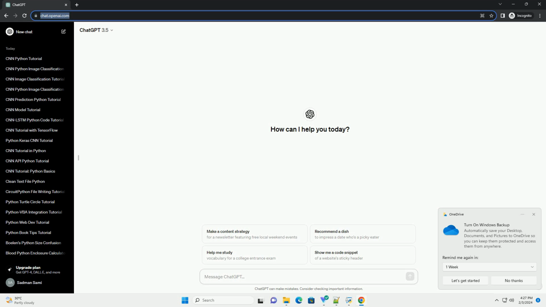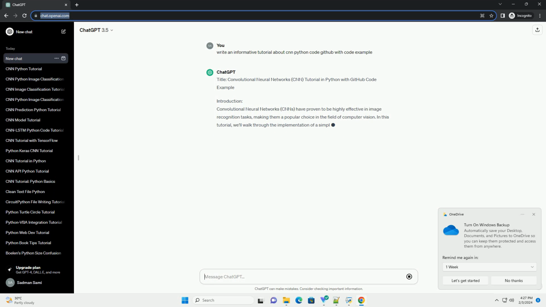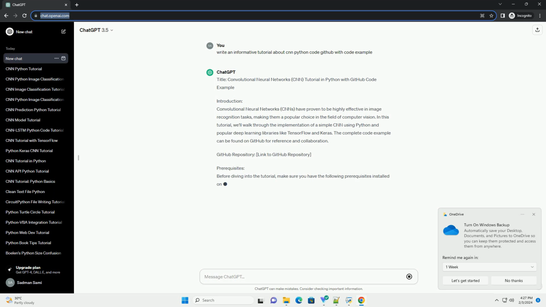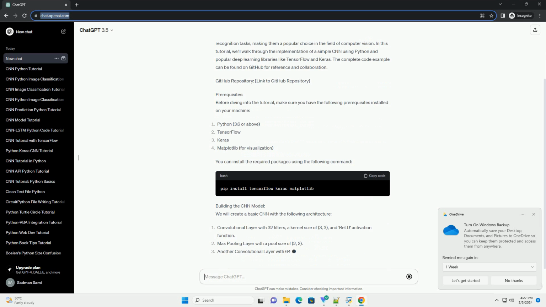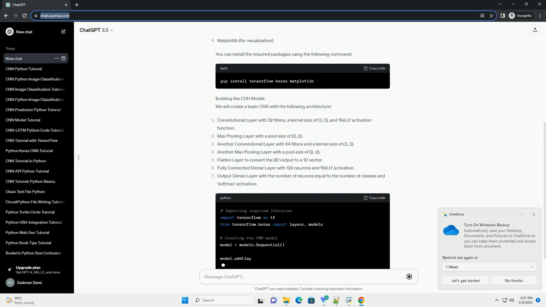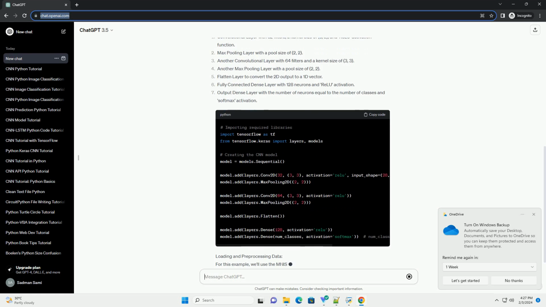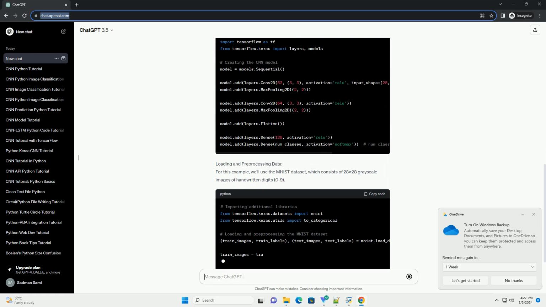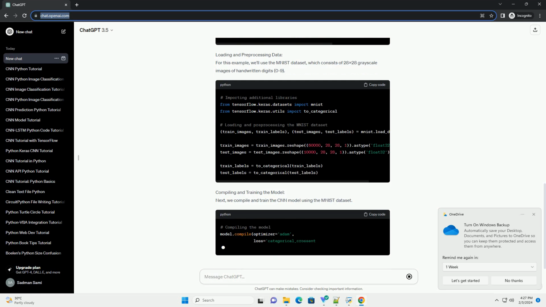Title: Convolutional Neural Networks (CNN) Tutorial in Python with GitHub code example. Introduction. Convolutional neural networks, CNNs, have proven to be highly effective in image recognition tasks, making them a popular choice in the field of computer vision. In this tutorial, we'll walk through the implementation of a simple CNN using Python and popular deep learning libraries like TensorFlow and Keras. The complete code example can be found on GitHub for reference and collaboration.